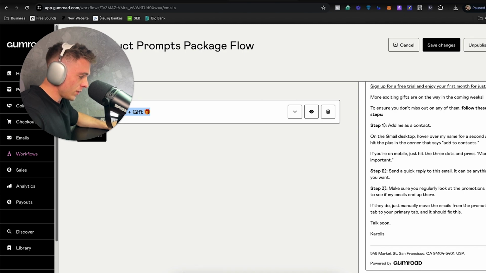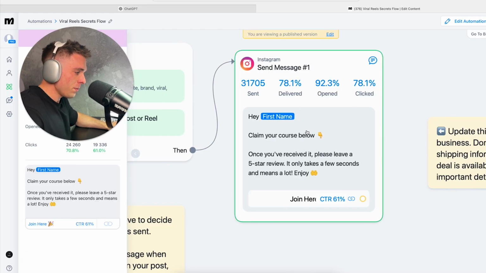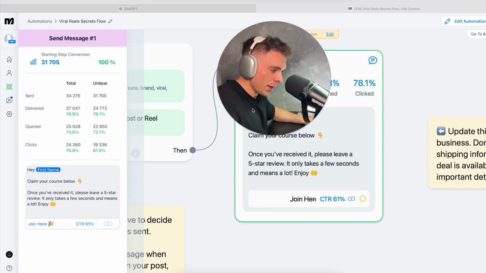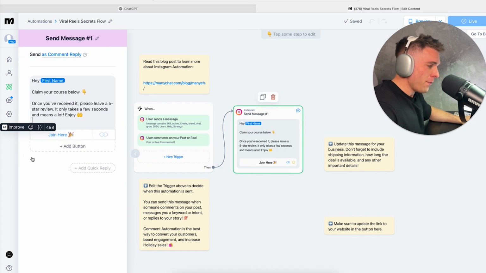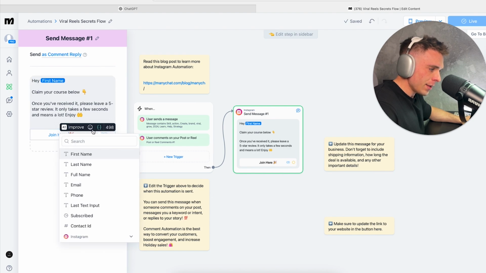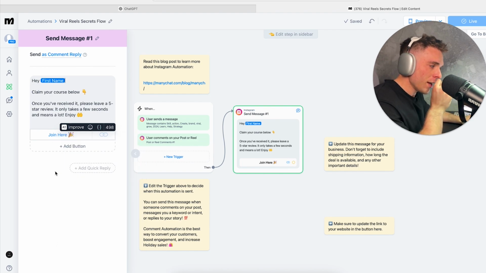And you can use that message. So this is the message I would write. Hey, first name, because you can select the first name right here. If you click edit automation, and I would recommend you have that because you're going to have variety in your messages. So to select the first name, you would go here and click this, and it allows you to add a personalized code, which will send the message automatically with their first name if they have a first name on Instagram.